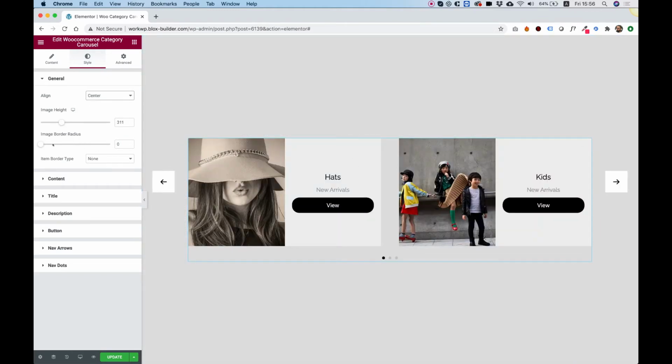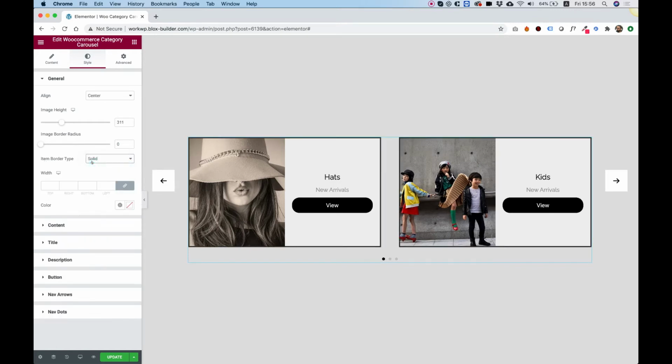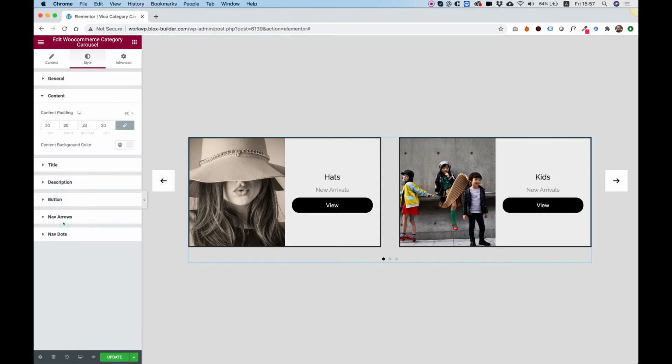Awesome. Next thing is image border radius. You can change the border radius of the image and the item border type. So you can make the whole item have a border just like that. Of course, you can change the width and its color. I'm not going to touch those.